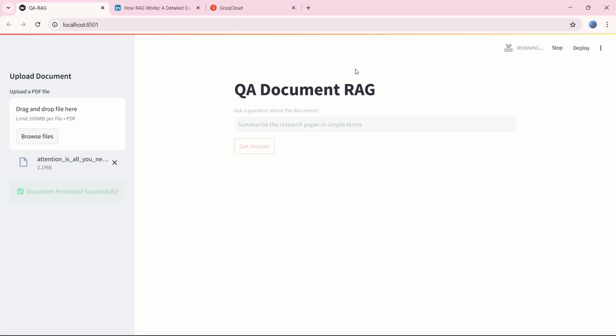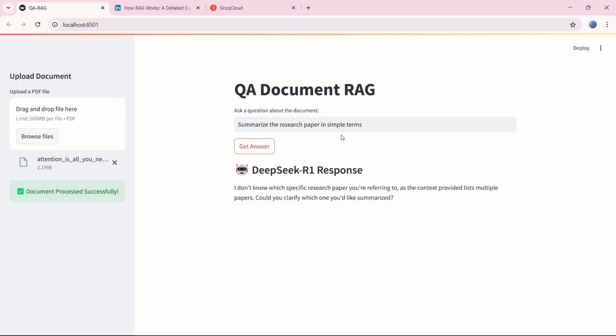So let's go ahead and see what our DeepSeek R1 model will generate for this particular question. It must be going through the document, and then we'll see the answer soon. I think due to some connectivity issues, it is taking time, but yeah, we got our response. It says, "I don't know which specific research paper you are referring to. The context provided..." Okay, so we can say DeepSeek has not given us a proper answer.